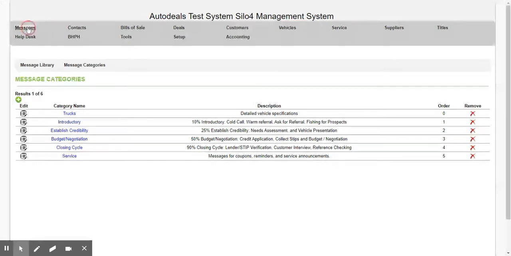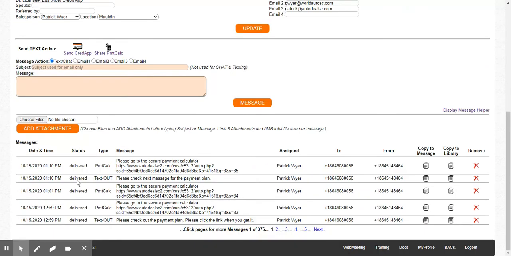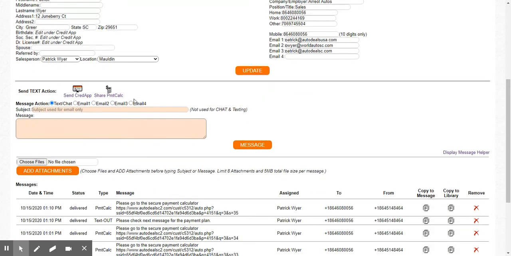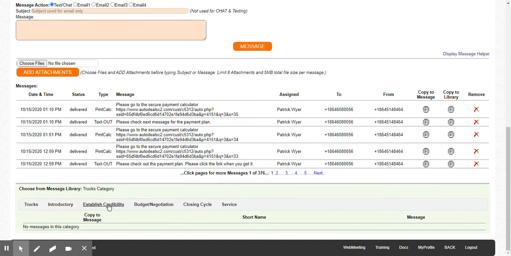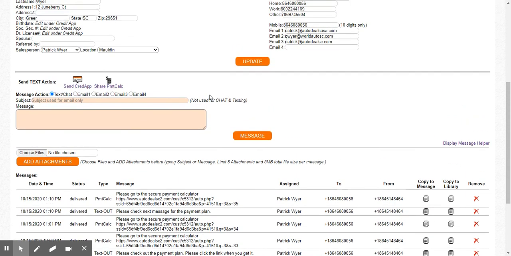Whenever you are in a contact, and I'm going to use the shortcut here, whenever you're in a contact and you're looking for another message, we can just display the message helper, choose which category we want to look under, and then pick a message to go into the actual message.